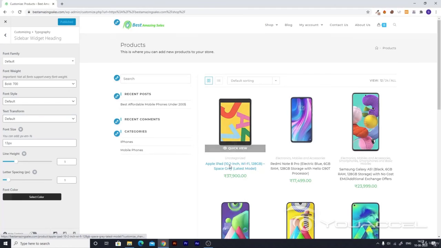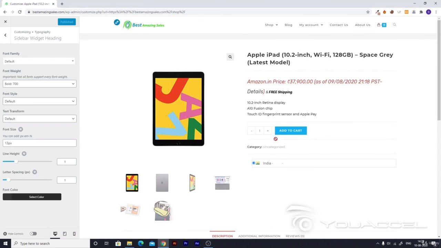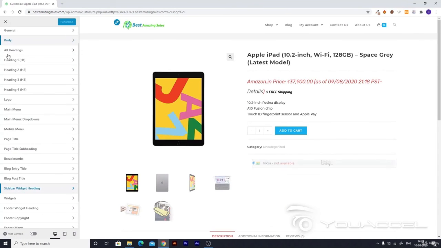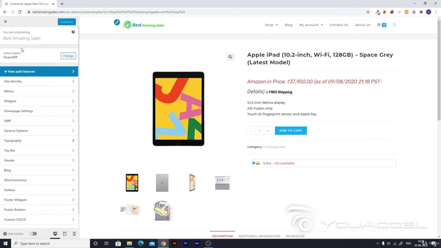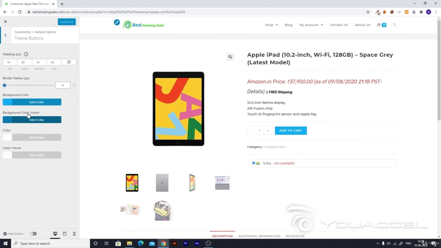Now let's go to a product page and make some changes to the add to cart button, because you can see that the add to cart button is rectangular and I do not like it. I want to change it. So you have to come back to your main option, and then you have to go to this option which says general options. You have to click on it, and then select theme buttons. Here you can add the border radius, you can increase it to something like 28 or 30, and then you will see that this looks much better.